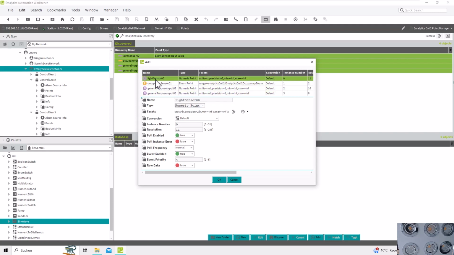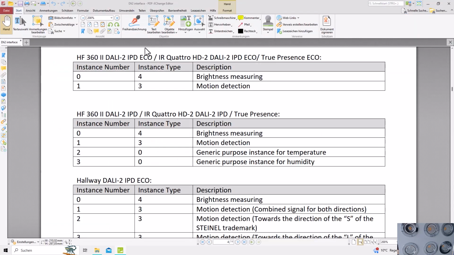Then I do the naming. For me, the light sensor and the occupancy sensor is clear. For the general purpose input number 2 and number 3, I will have a look into the documentation of the sensor itself. So here we see instance number 2 is for temperature and instance number 3 is for humidity.